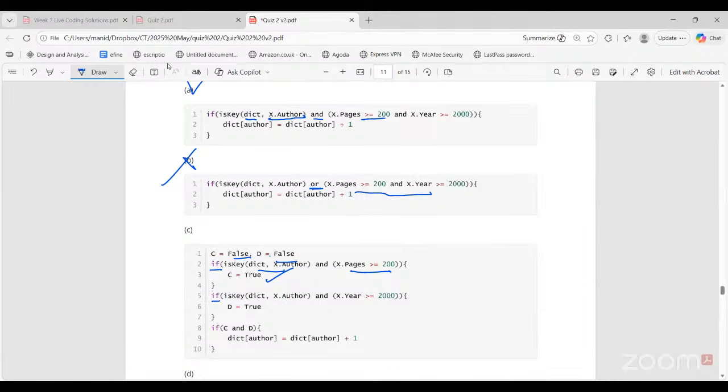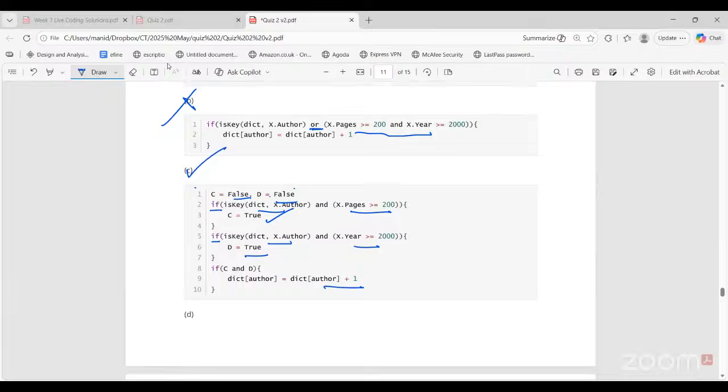Again, in the next if you're checking whether it is a key and year is greater than or equal to 2000. Then D gets set to true, and then you check if C and D, that means if both are true, then only the whole thing will come as true, and you increase the frequency. So this is doing exactly what option A is doing. So this is also correct.